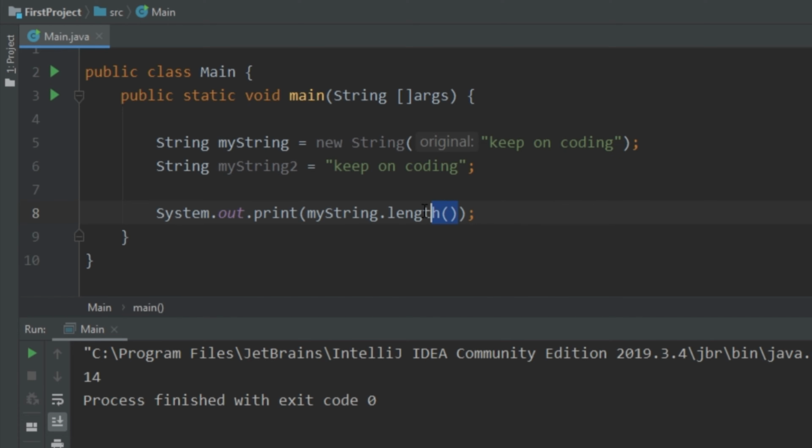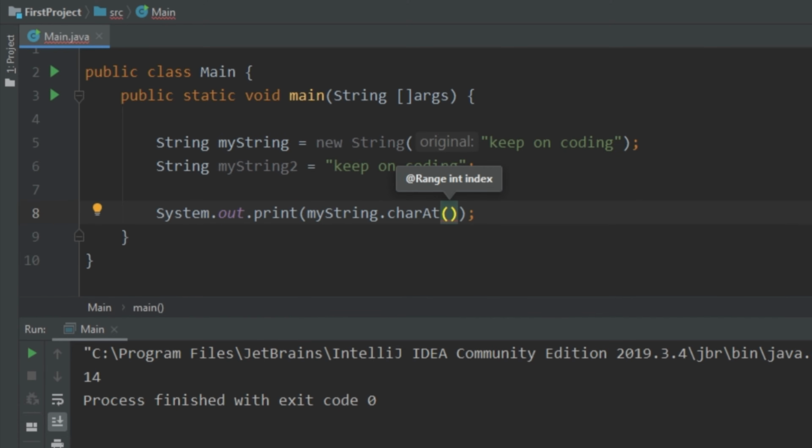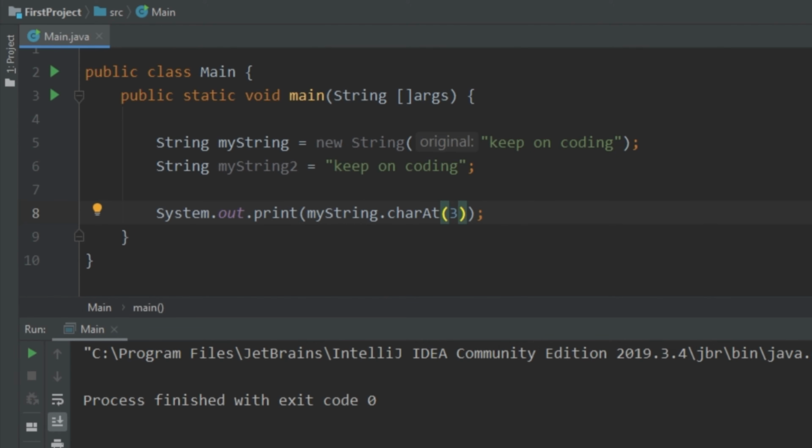The next one we're going to look at is charAt. What this method does is it takes in an integer and returns the character at that integer, kind of what the name implies. And if you haven't noticed, a lot of these methods, you can tell what they do by the name of it, which is really nice. So let's go ahead and print out charAt 3.